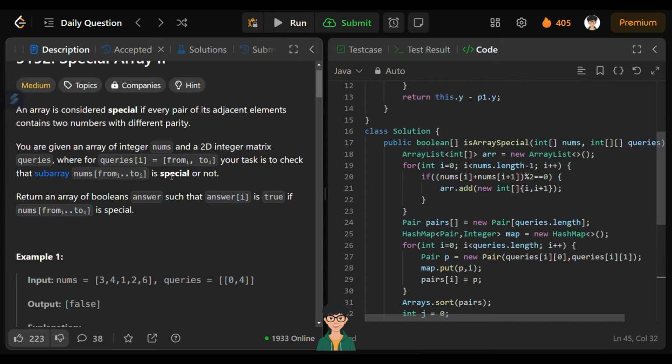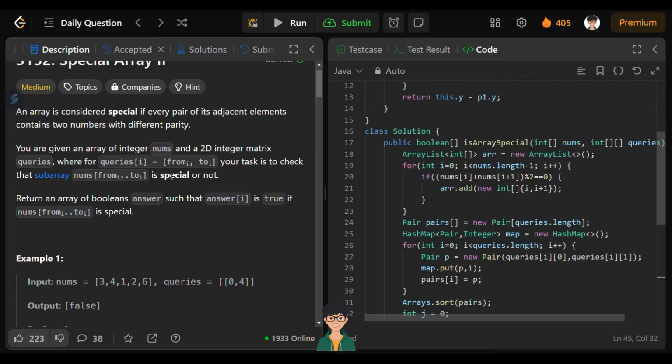Now what does special mean? How can an array be special? An array is considered special if there are no adjacent elements of the same parity, that is, all the adjacent elements in the array have different parity.